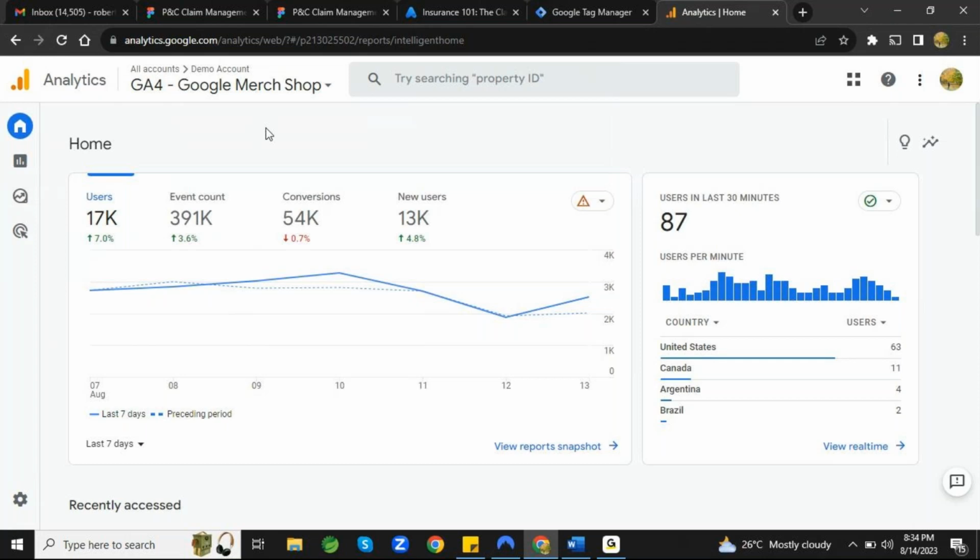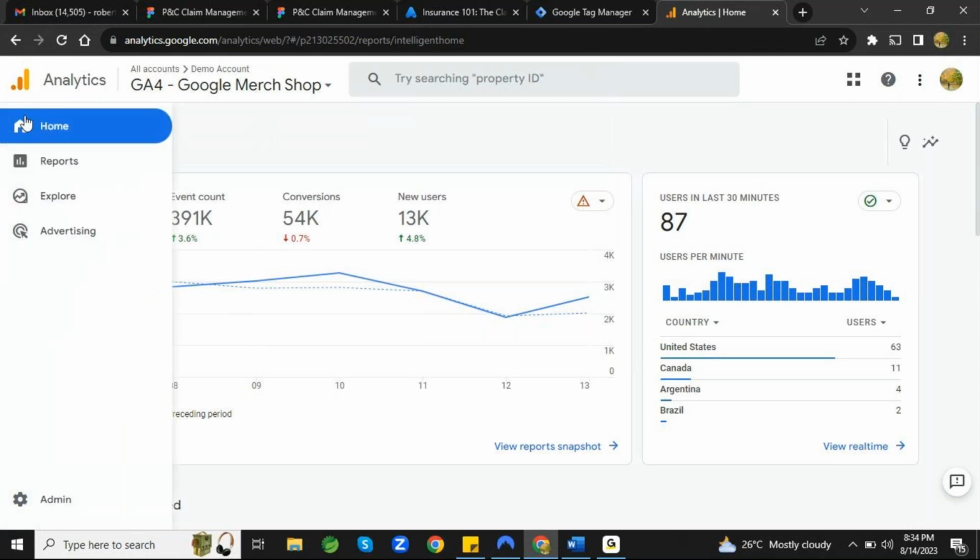So this is the overview. This is the home page, and on the left side you have the home button, reports. This is the menu in Google Analytics GA4: home, reports, explore, advertising. There are four types, and on the bottom we have the admin. First, click on admin.